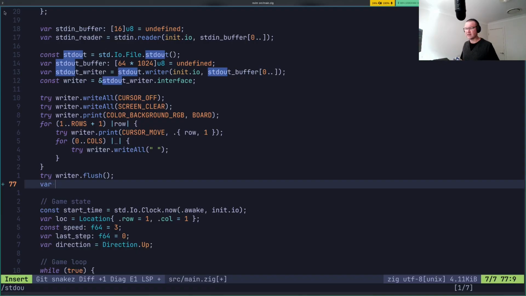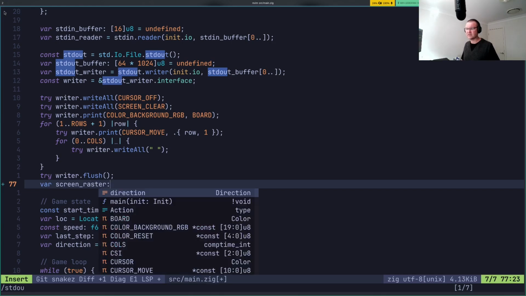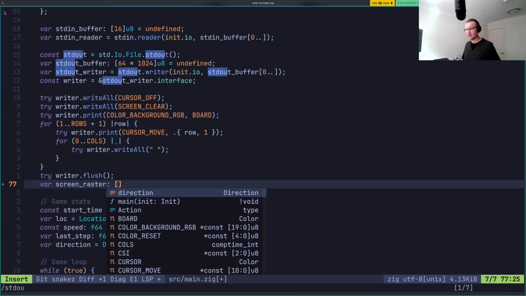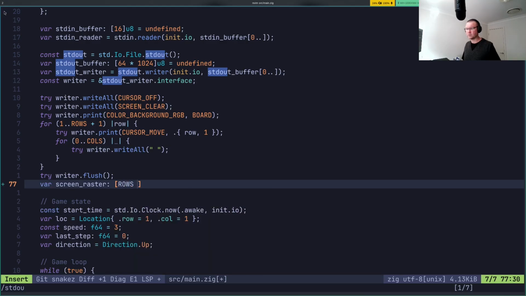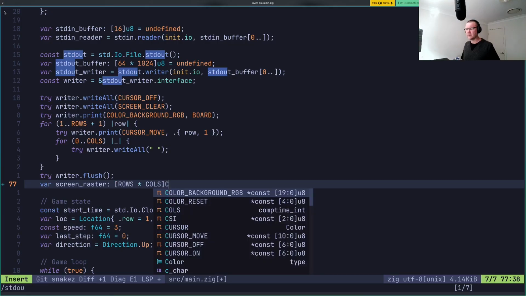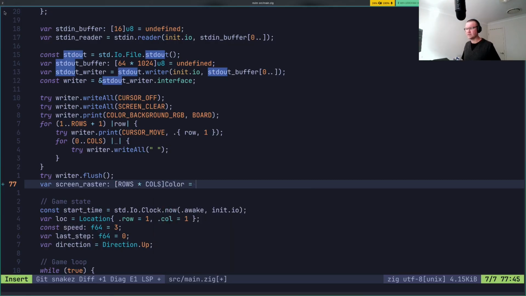So we can declare our screen raster, our first variable over here. The screen raster will always represent what's currently shown on the screen, and it will be the size of the board, so rows times columns, and the elements will be colors, and we'll initialize that to the color of the board.